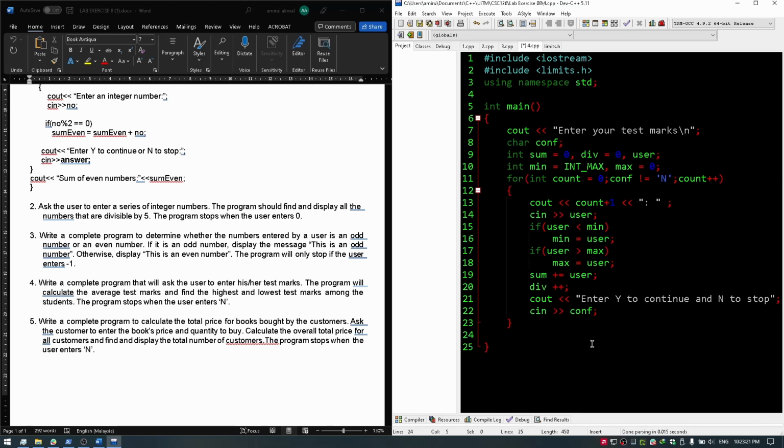And let's see out all the data that we have. So, min, max, min, and endl, see out max, max, max, and endl, and then see out average marks.